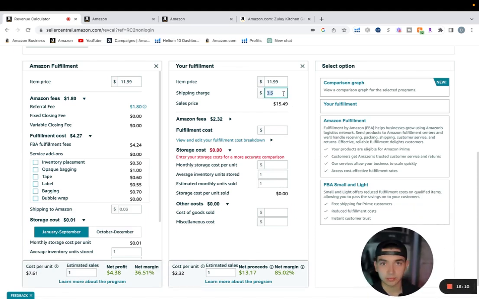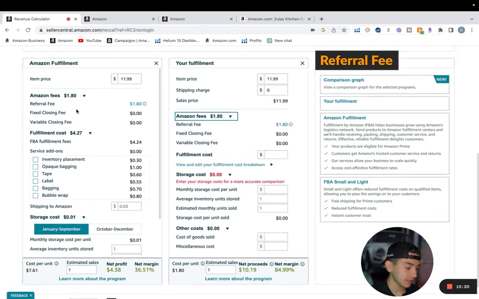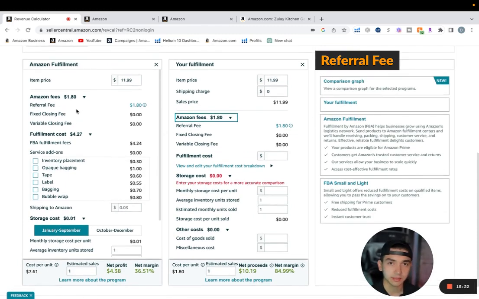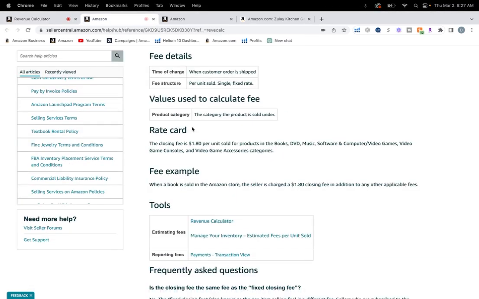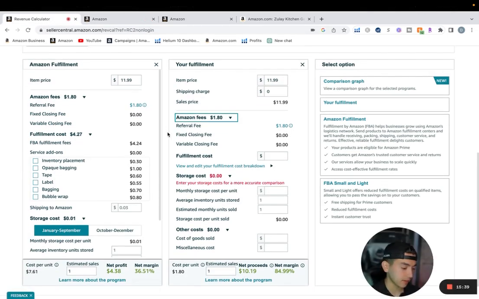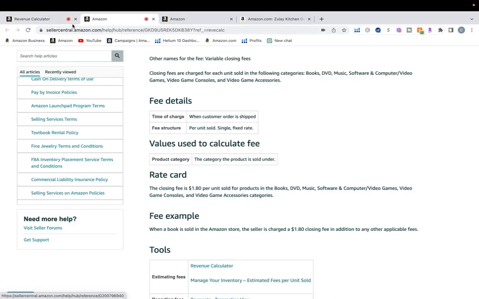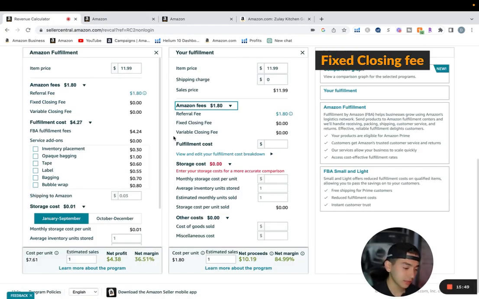But usually a lot of people do free shipping, so let's put 0. Once we put 0 here, now we have the referral fee. Like I said, the referral fee is based on the category you'll be selling in. It's different percentages, and the fee changes for different categories. So look into it. You can search Amazon's help articles and you should find it. But if you want to go straight to the calculator, you just press the referral fee and it'll take you to the page. Now we have the fixed closing costs.